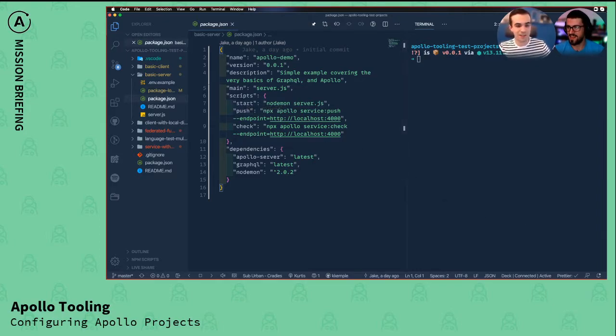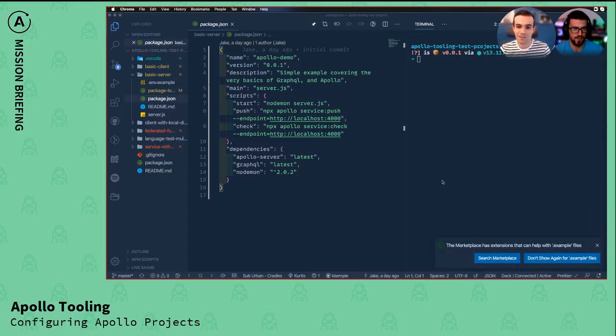Let's see. Hold up. I'm trying to think about how to do this. I didn't think about this beforehand. I was about to say you have a service, you have an API key already stored with a service name in it, so this will actually work. Tricky. Okay. This is a great time to talk about the API keys we have.